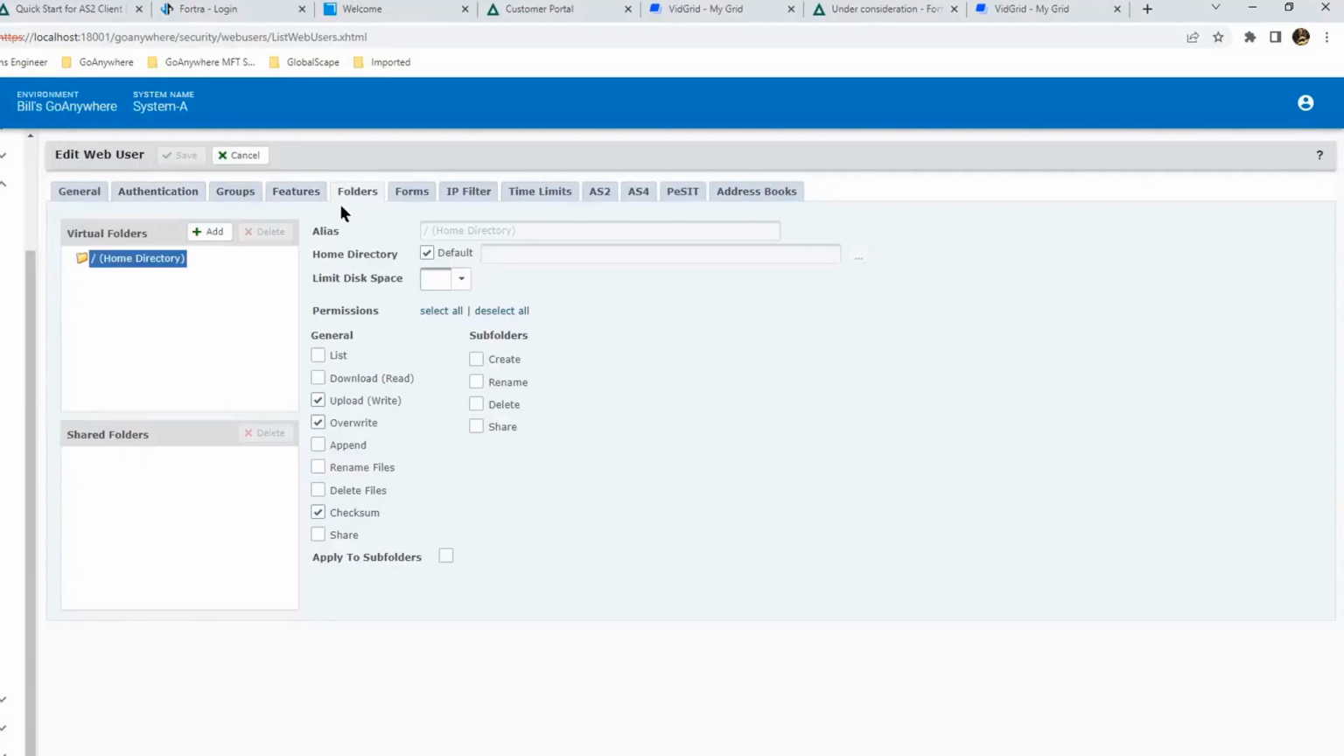For the Folders tab, we said on the AS2 listener we were not going to specify a default upload directory. We're giving this user access to their home directory. We're giving them at a minimum upload and checksum access. We're giving them overwrite access because on the listener level we said that if the user uploads a file and we already have a file with that name on the server, we will overwrite it.